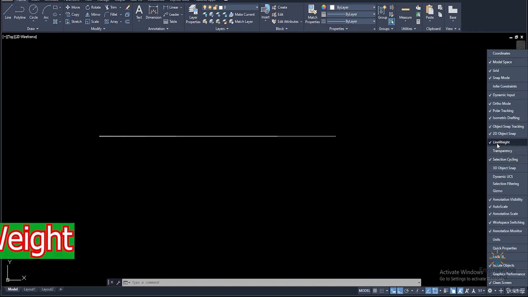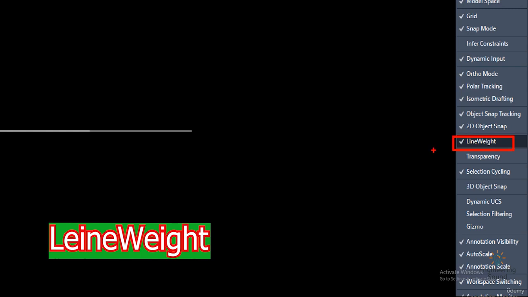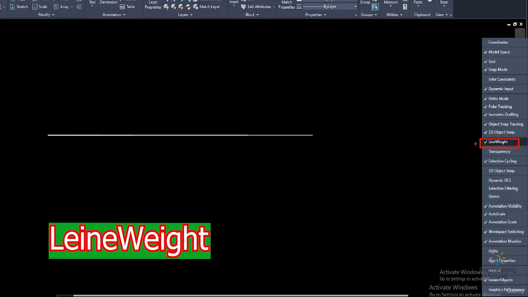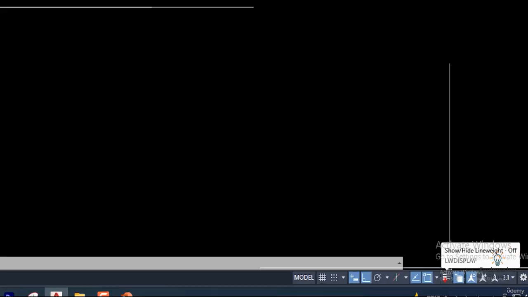The next one is line weight. If our line is thin and we want to give weight to the line or polyline, we can easily do so. This option is showing here. You can see that you can show and hide line weight from here. This is the line weight option.